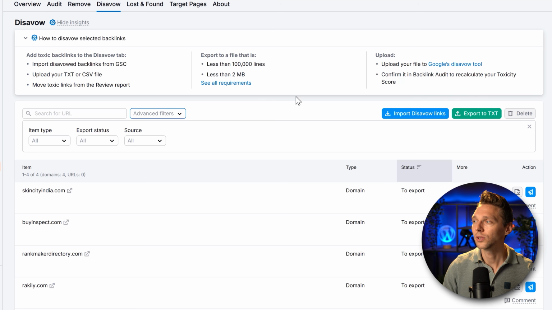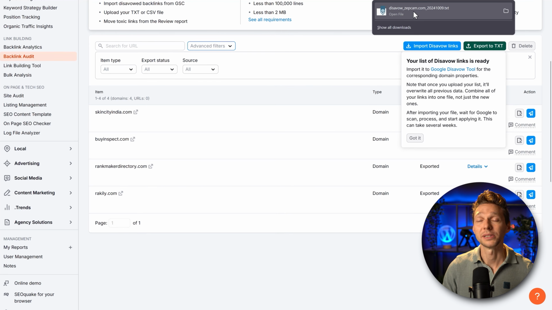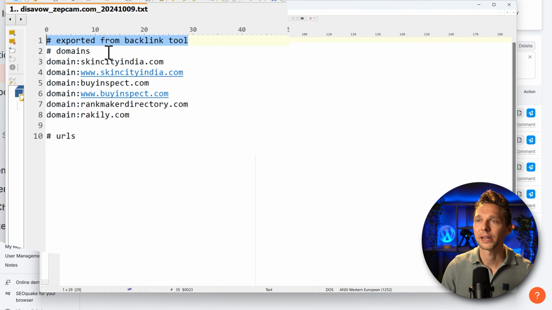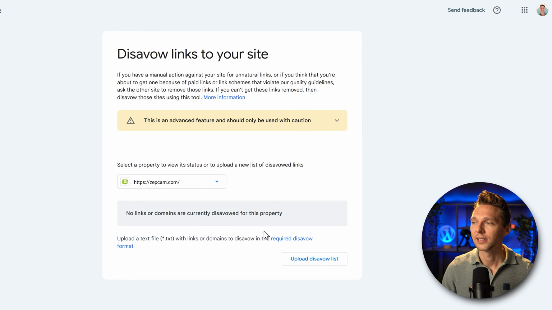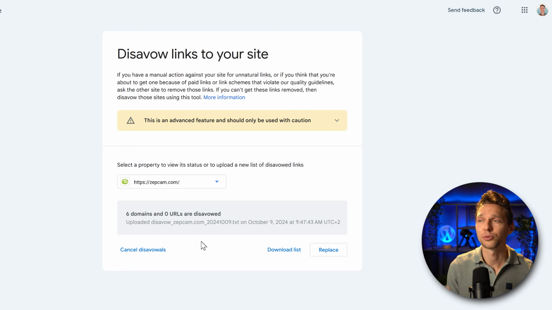So what are we going to do? We're just going to press on this one, export to TXT. There we go. Now it has been exported. If you click on it, this is then the file. Export from backlink tool, domains, URLs, no URLs, only domains. Looks great. Now the only thing we need to do right now is open up the Google Disavow tool, open link in new tab, then select your own website. Then we press upload disavow list. Then select the disavow TXT file from Semrush we've just downloaded. And that's it. You don't have to push a button or fix anything, this is it.